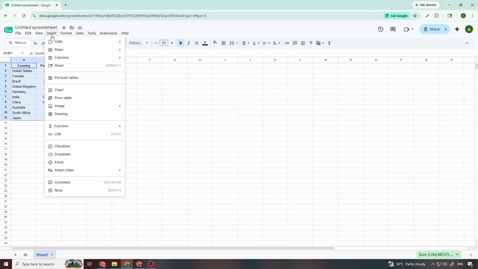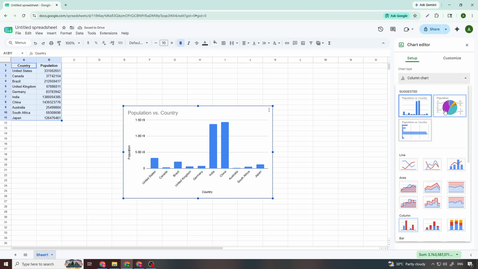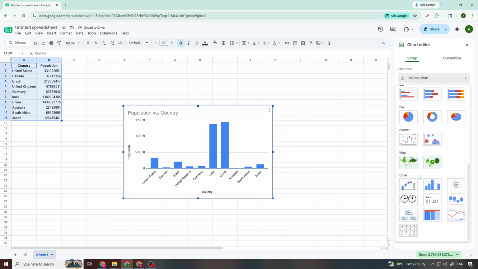Next, click Insert at the top of the page, then choose Chart. Google Sheets will automatically create a chart and open the chart editor on the right side. In the chart editor, open the Chart Type drop-down menu and select GeoChart.